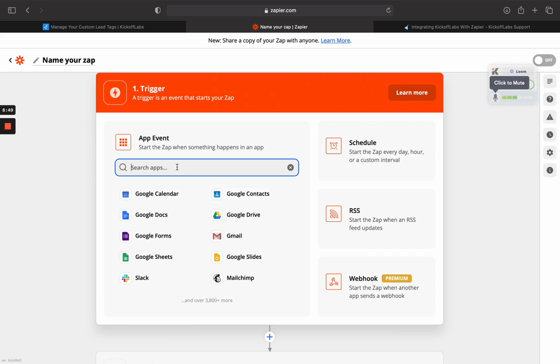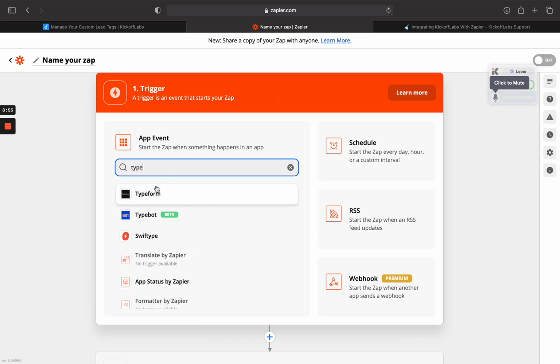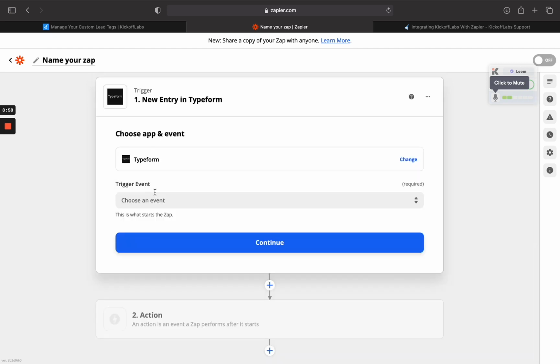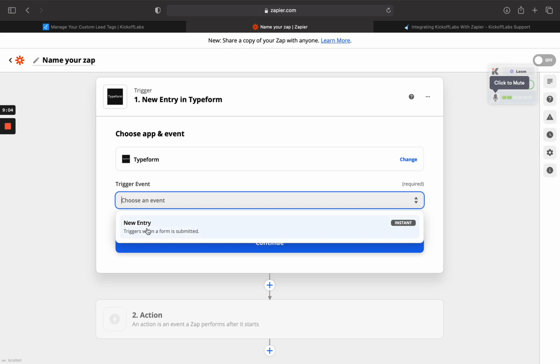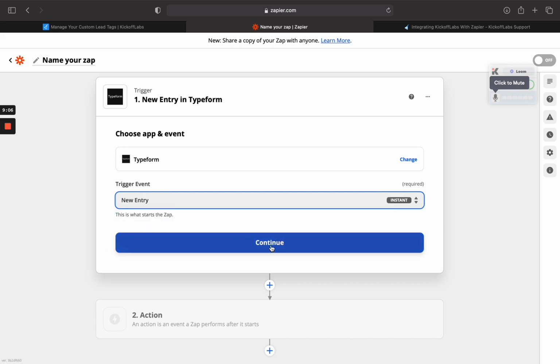And I'm going to select the app that I want to integrate with. So I want to push leads from Typeform. So whenever someone fills out my Typeform, I'm going to tag them in Kickoff Labs. So I'm going to select my trigger event as a new entry and select continue.